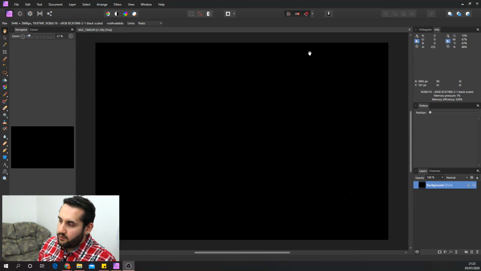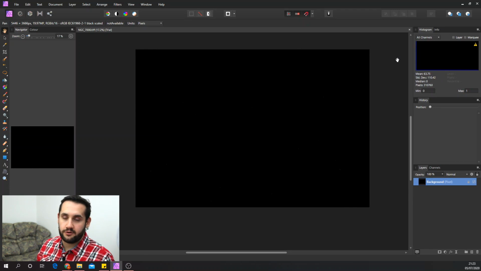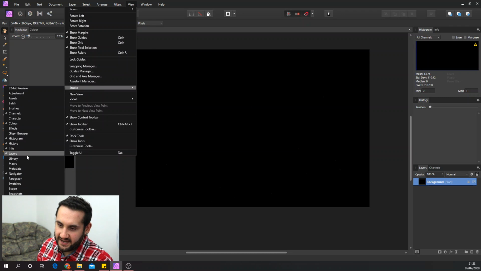So the first thing I want to point out with my Affinity is my layout. I've laid this out because it's reminiscent to me of Photoshop, which is something I'm quite familiar with. So for this tutorial, you're going to need the info panel, the histogram, history, which is always useful, and layers. Now, if you can't see these, you probably won't have info on show. Go to View, Art and Studio, and then tick the ones that you want.